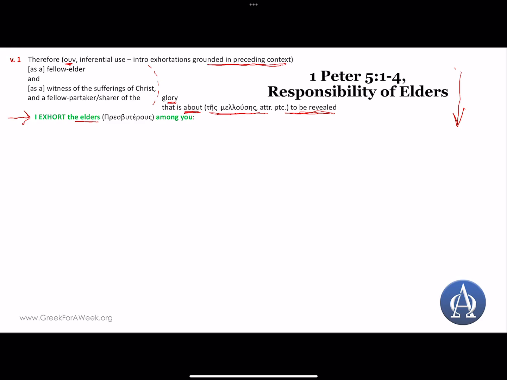So I'm exhorting the elders among you. Here's our primary point, and that is to shepherd. Shepherd specifically the flock of God among you. Now, how do I do that? Well, the participle of manner here is "by watching over," episkopountes. Some have suggested this is an imperatival participle. I'm not so sure that it is. I think he's describing how you are to shepherd.